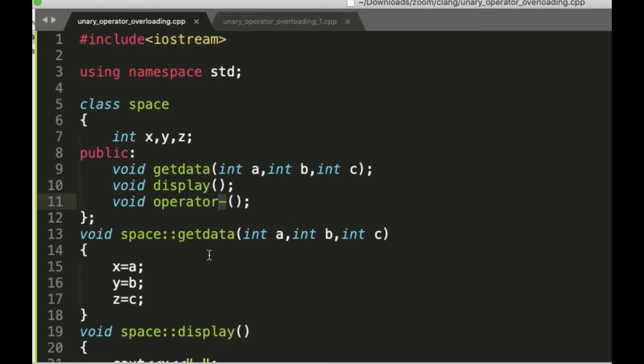There are two kinds of minus operator. One is the unary minus, the second one is the binary minus. Unary minus is nothing but it is only taking a single argument, that is minus and whatever the object is there. So if there is a variable, and you want the minus value of that variable, then we can do this minus.